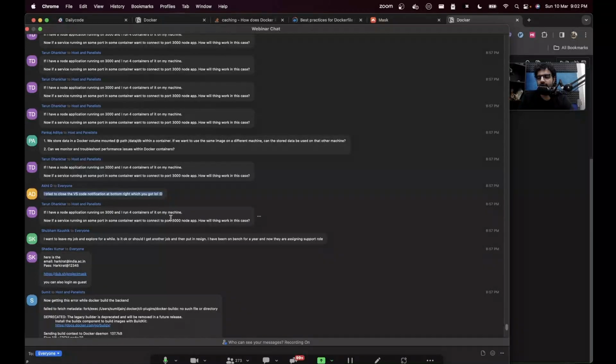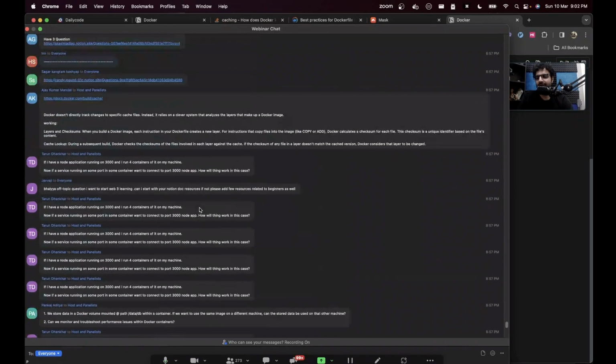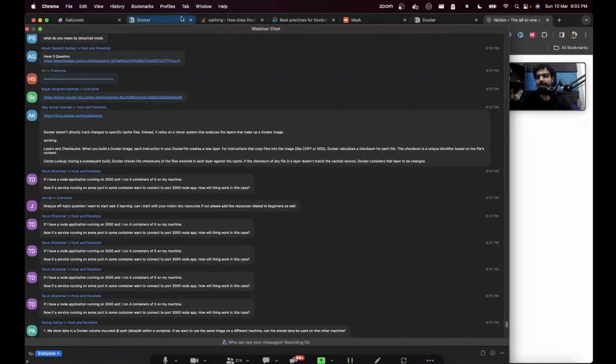If I close the Visual Studio Code notification at the bottom right, you got it, lol. I tried to close the, okay. Let's see. Okay, a few Notion docs.